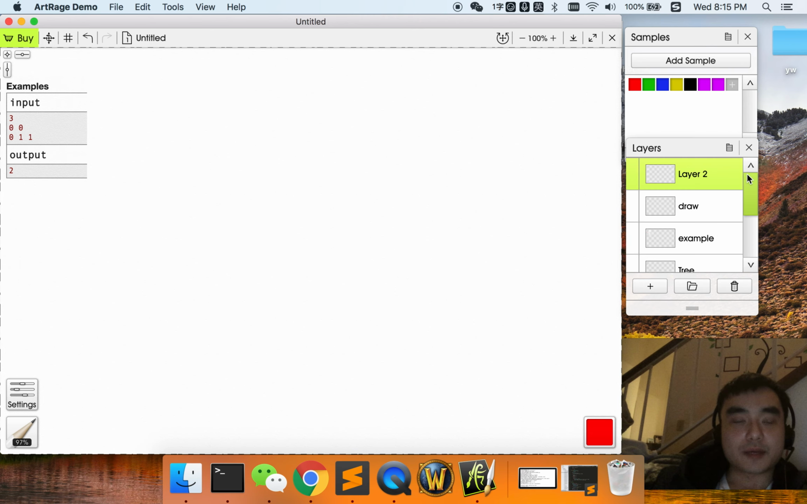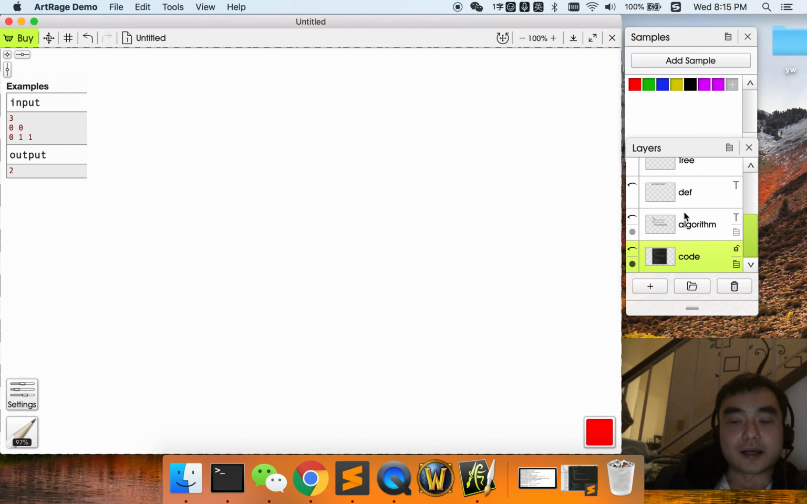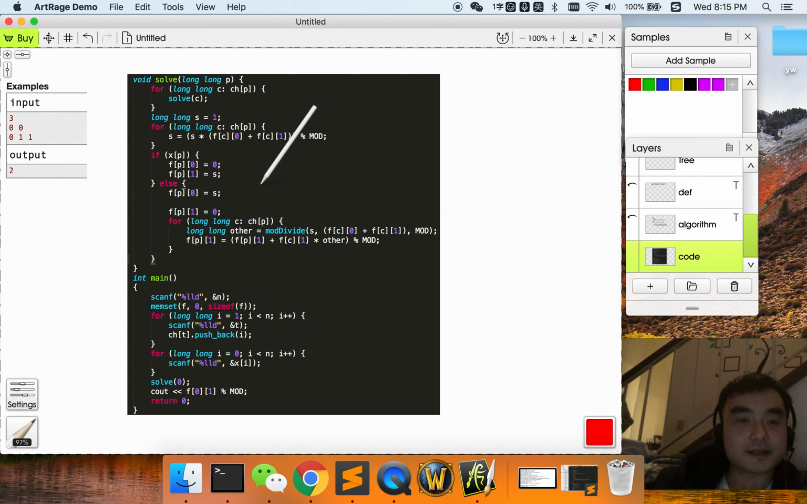That's the way we calculate the possibilities for each node. Let's see the code here.